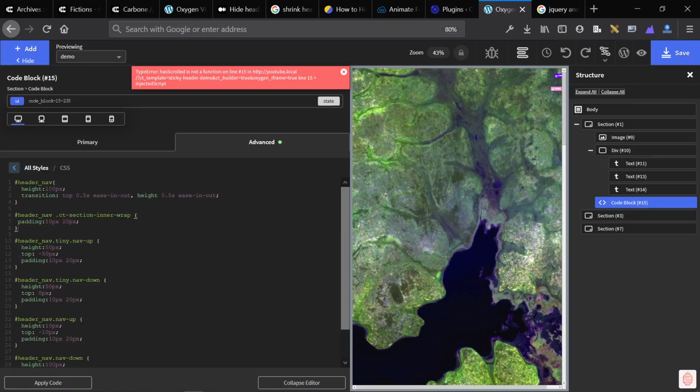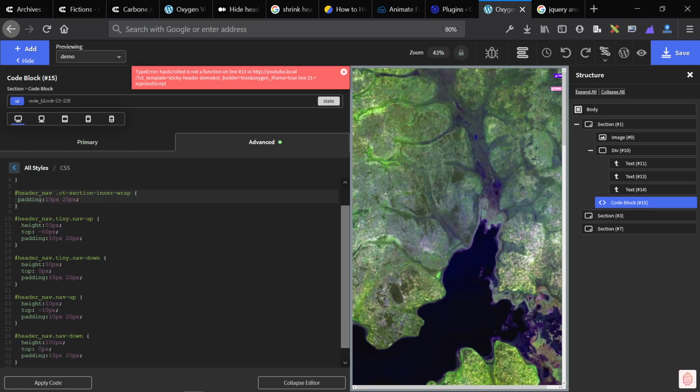So then for some reason, I was getting an issue where the inner wrap of the Oxygen Builder section was having the global styling applied to it. So I just canceled that out by specifying the padding here with more specificity than the actual rule that was being applied. So when you have more classes, when you're more specific with what you want your styling to be applied to, then it will override the initial styling.